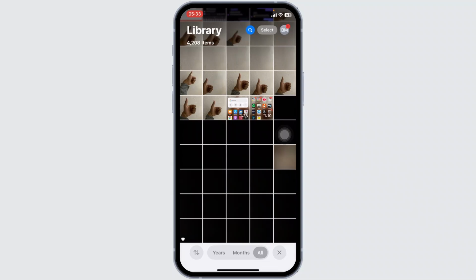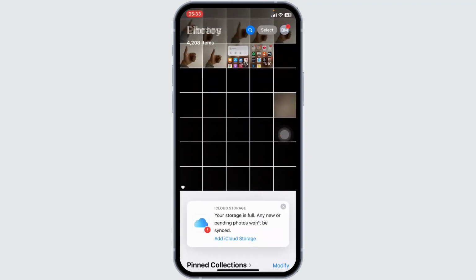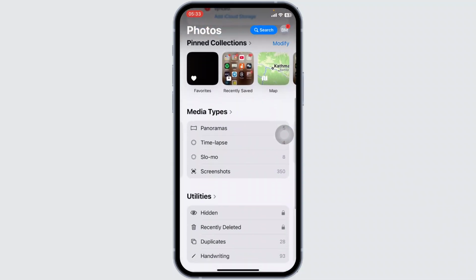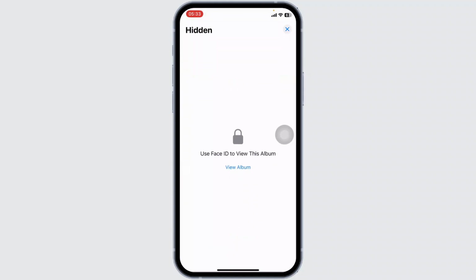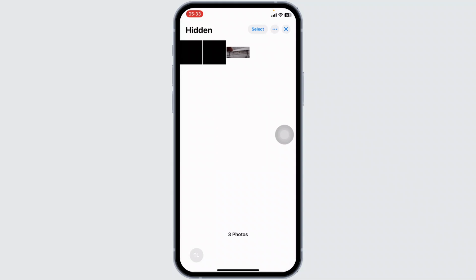So when you go to your Photos app and if you scroll down, you should see the hidden folder under Utilities. If you tap on it, you will need to go through a password or you'll need to go through your Face ID authentication. You will need to do that to access the hidden photos folder.